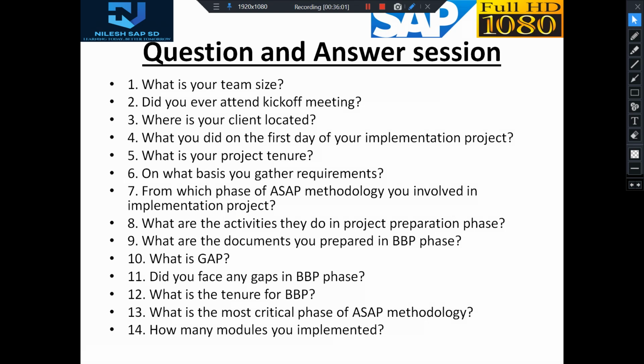Okay, now next, did you face any gaps in the BBP phase? So I have mentioned a couple of them. If you have faced something in your project, you can mention that. Okay, next, what is the tenure for BBP? So see, BBP is most critical. So normally more time is invested in that BBP phase. It goes from 3 to 6 months.